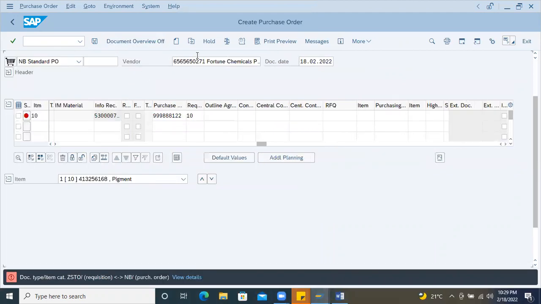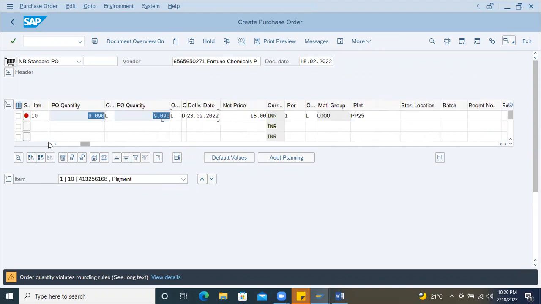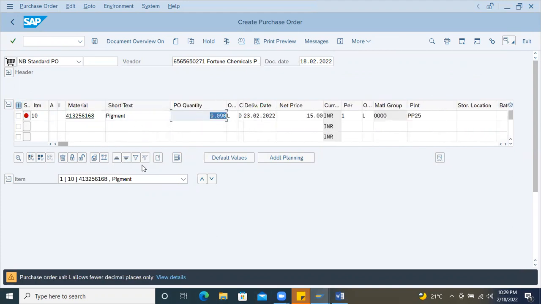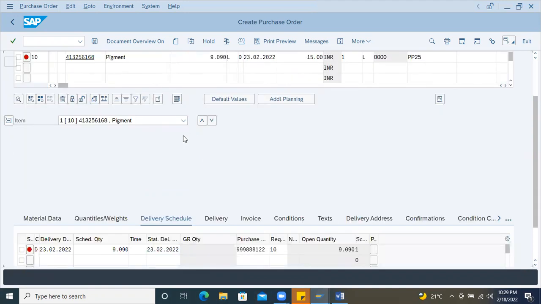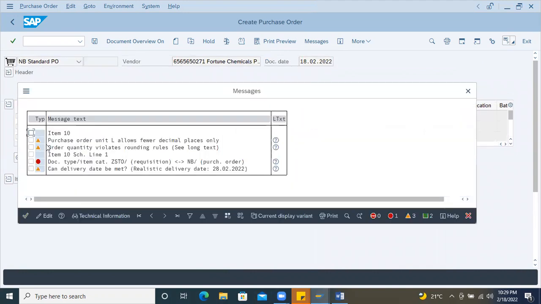Okay. Now after entering this vendor, I'll just press enter. Other all data is picking up, material, quantity, everything. But some error is showing here. I'll just click on this error.